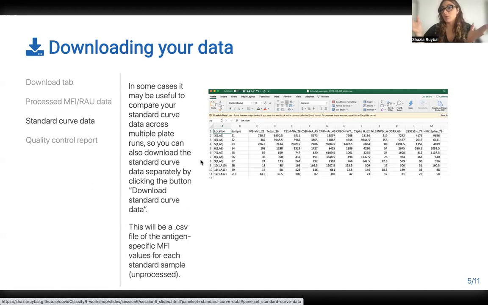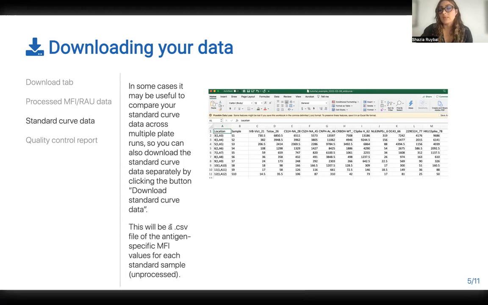So we might want to actually plot all of our standard curves from each plate just to see how it looks. And so you also have the ability of downloading the standard curve, and going back to our file naming, it's the same as before. So we have the experiment name or tutorial example, analysis date, and in this case, standard curve. So for every experiment or analysis that you run, it will be labeled the same way with your experiment name and date. And again, this is a CSV file.